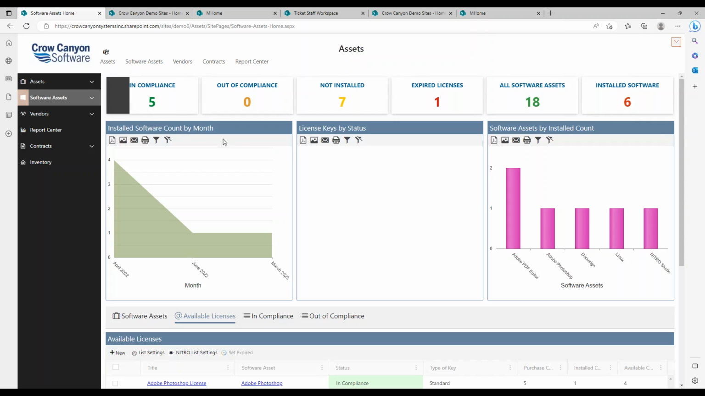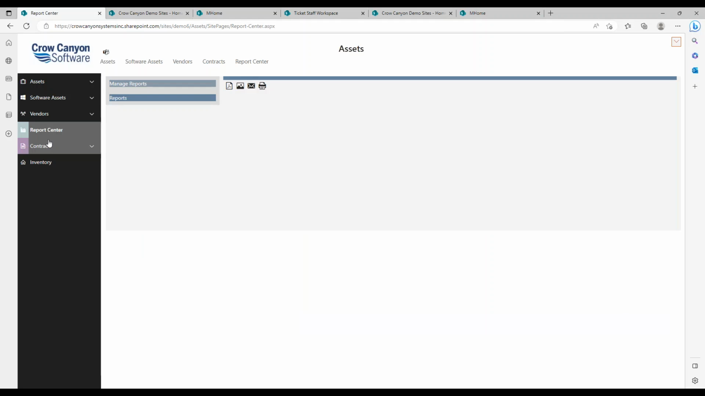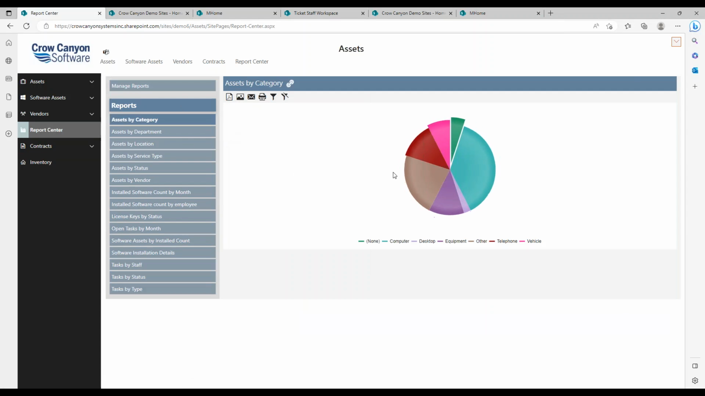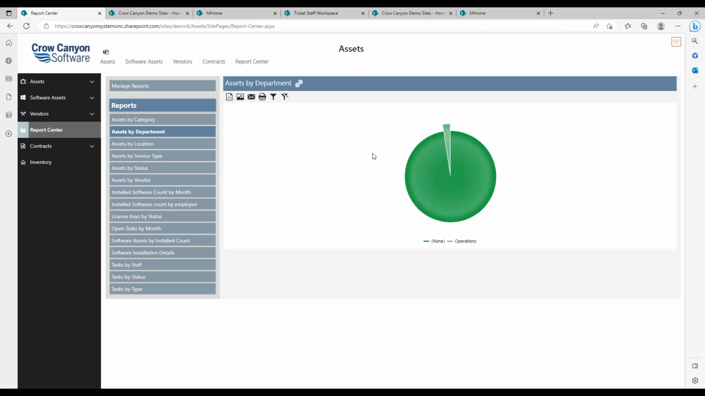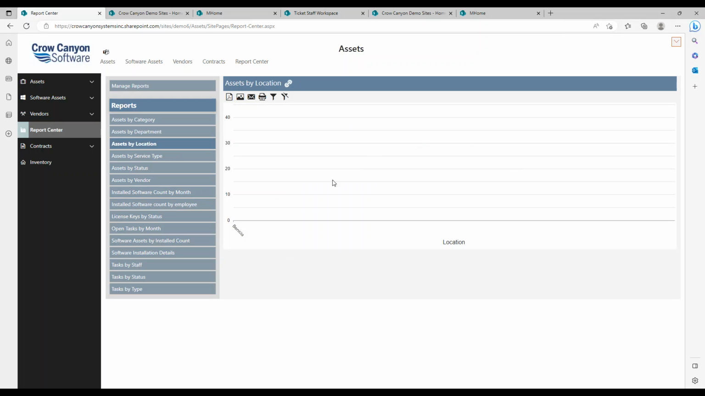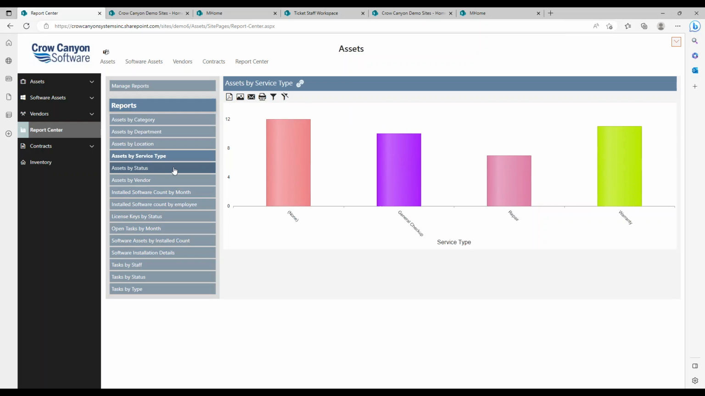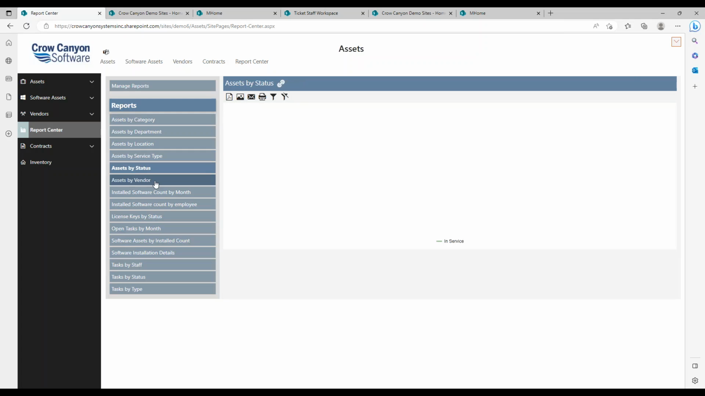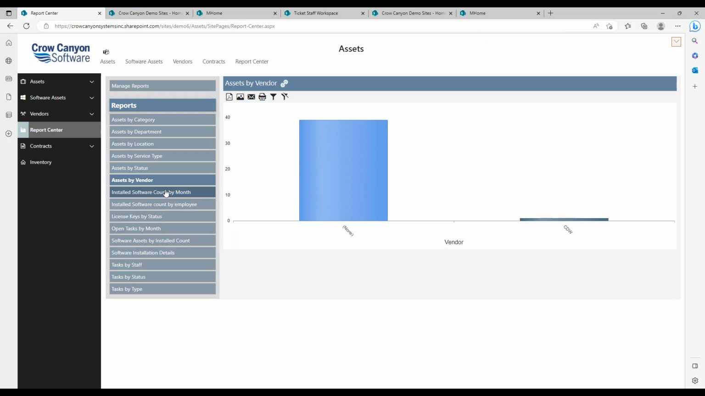So you've got a lot of good information here about all that stuff. Of course, your vendors, or who you purchase from for your assets. Within this, you have a report center where we've put some of those reports on the front page that you saw, but we also have other types of reports here, like assets by category, assets by department, assets by location, so you can see where they're located, assets by service type, by status, by vendor. So a lot of good reports that you can pull from and take a look at what's going on with your asset database, and you can create new reports or adjust the existing reports as needed. So a lot of flexibility here.